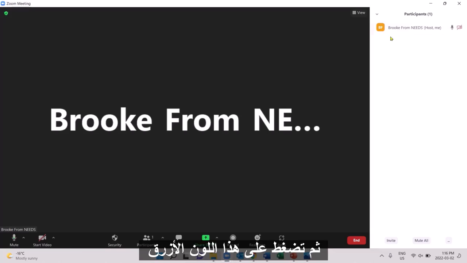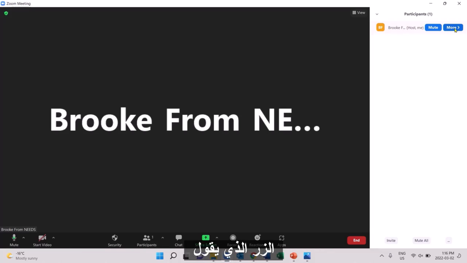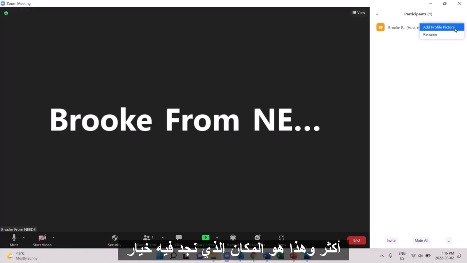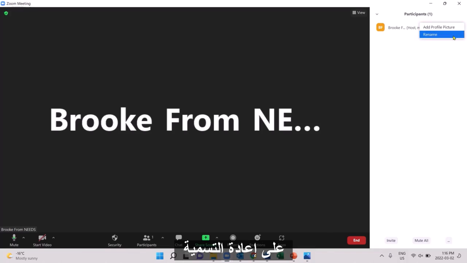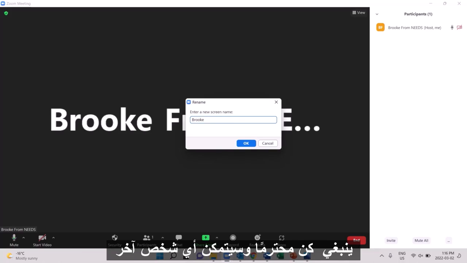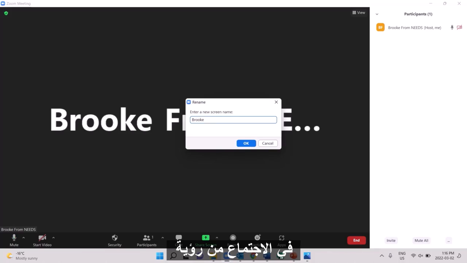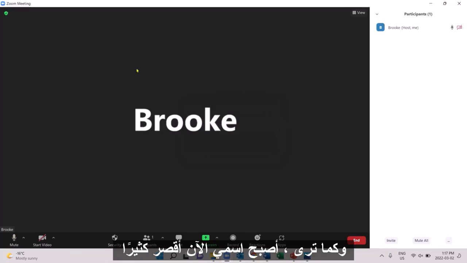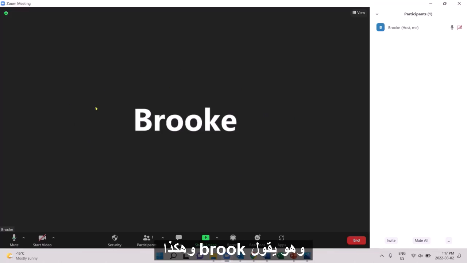Then you're going to press on this blue button that says More. And that's where we find the option to rename ourselves. So I'm going to click on Rename. And this box will pop up where I can type in whatever name I want my name to appear as, but keeping in mind that it should be respectful and everyone else in the meeting will be able to see your name. So I chose the name Brooke, and I'm going to press OK. And as you can see, my name is now a lot shorter and it says Brooke. So that's how we change our name.